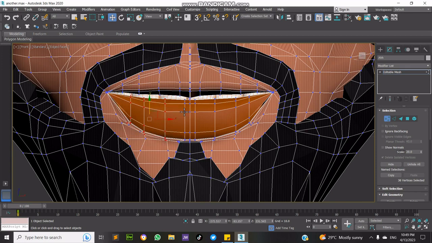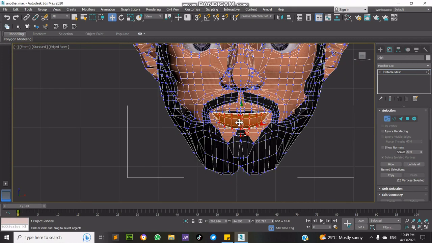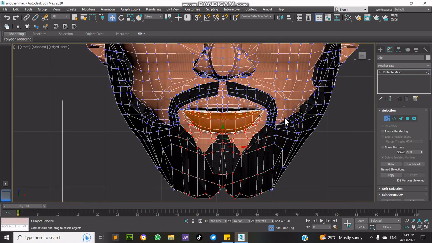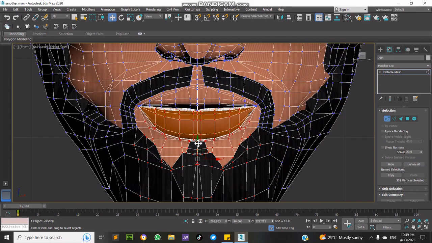grab it carefully, grab all the vertices down there. So I'm grabbing them all, making sure everything is selected carefully. If you make mistakes, you press Ctrl Z. So at this point, I will drag everything down to this stage. Okay. And then I can make the mouth open like how.